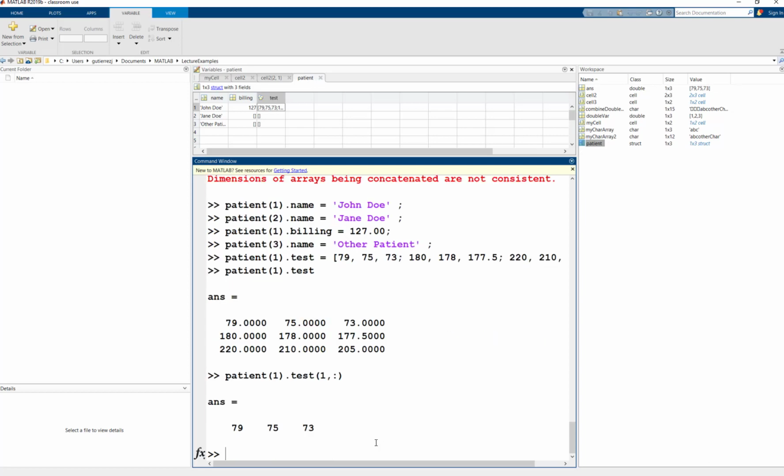We can, of course, assign to it using a similar methodology, as long as we have a matching size array, so I could do 1 step by 2 to 5.